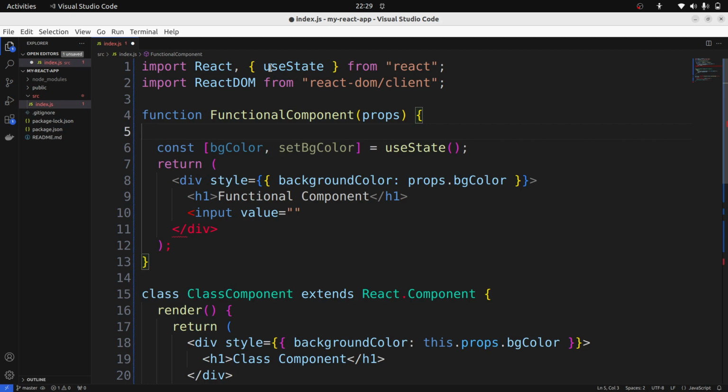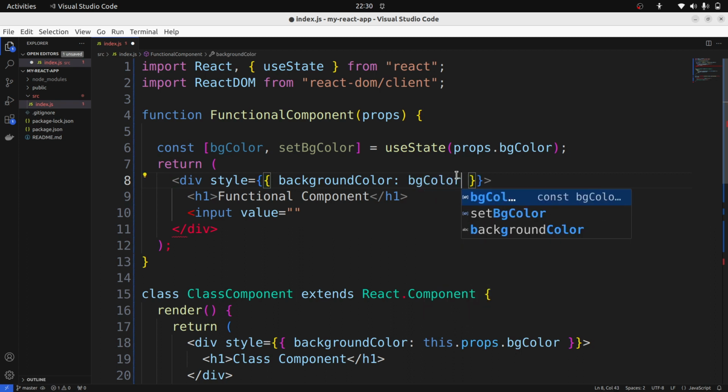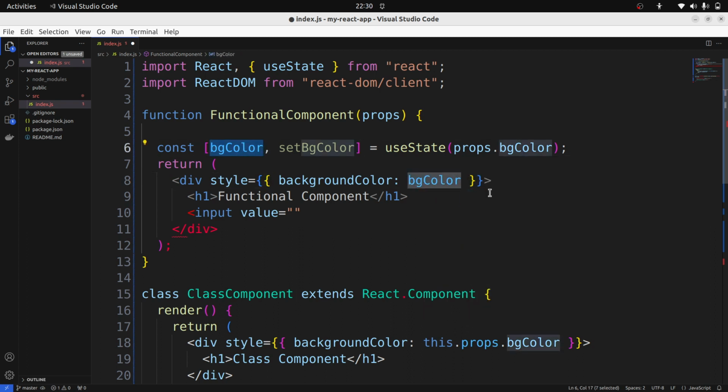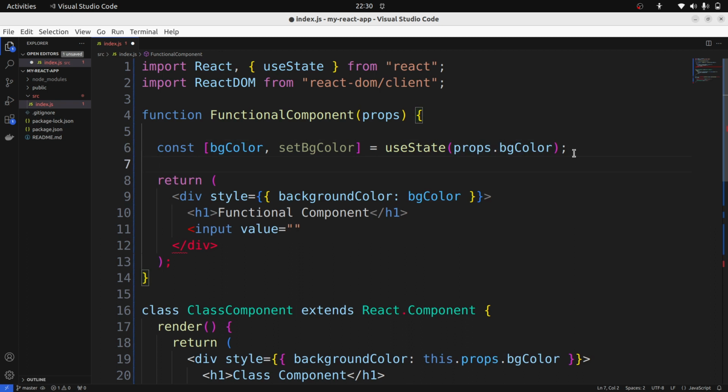So you can see here automatically they added a useState. So what is the default value state here? I will do one thing: from this props bgColor I will take that one and make that the default value for the bgColor. I will use this bgColor variable here, the variable we defined here. Props.bgColor will be the default value. Now this is how we define useState in a functional component.